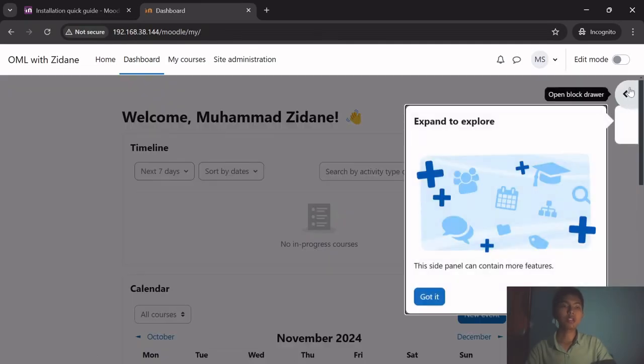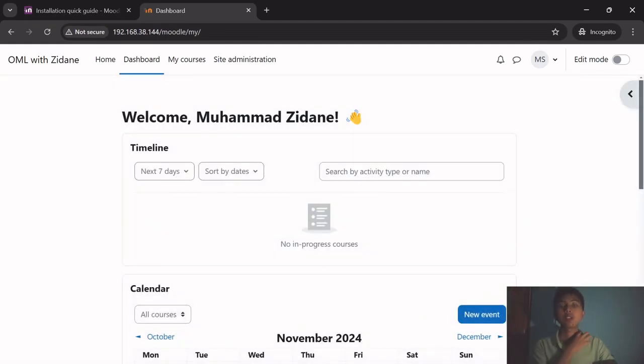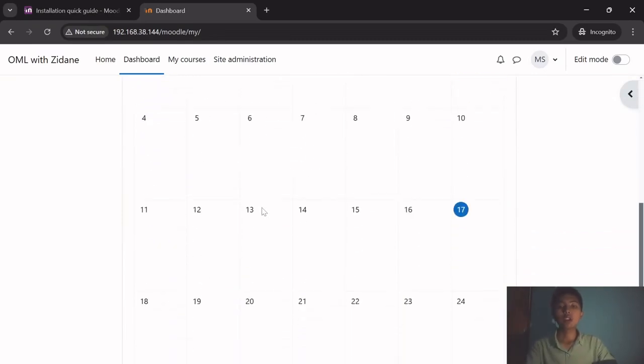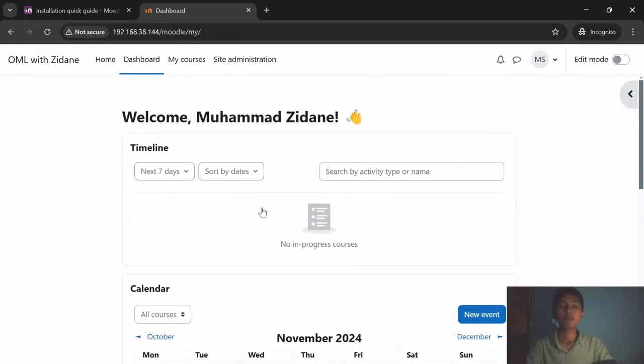Okay, now we have just set up the online learning platform Moodle on our Ubuntu server, and afterward you can make some changes to update the profile and start editing something to make it more beautiful, to make it better to be visited by people.